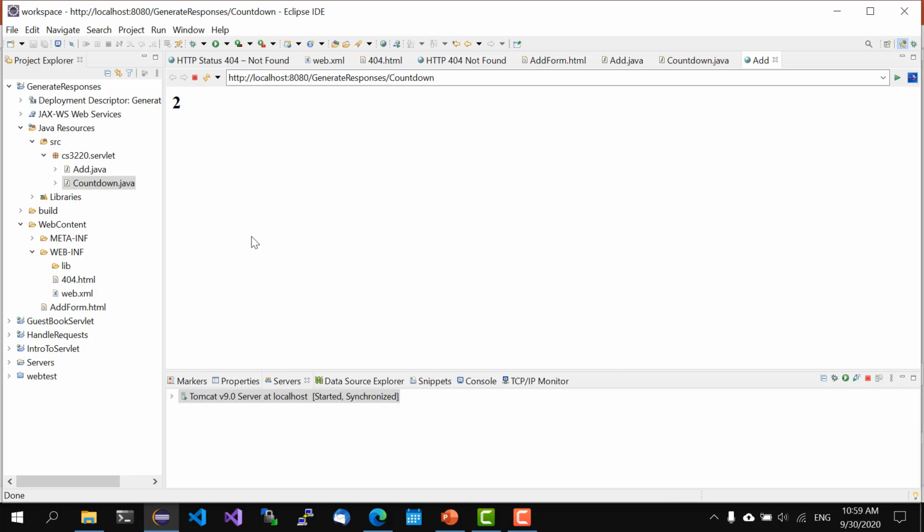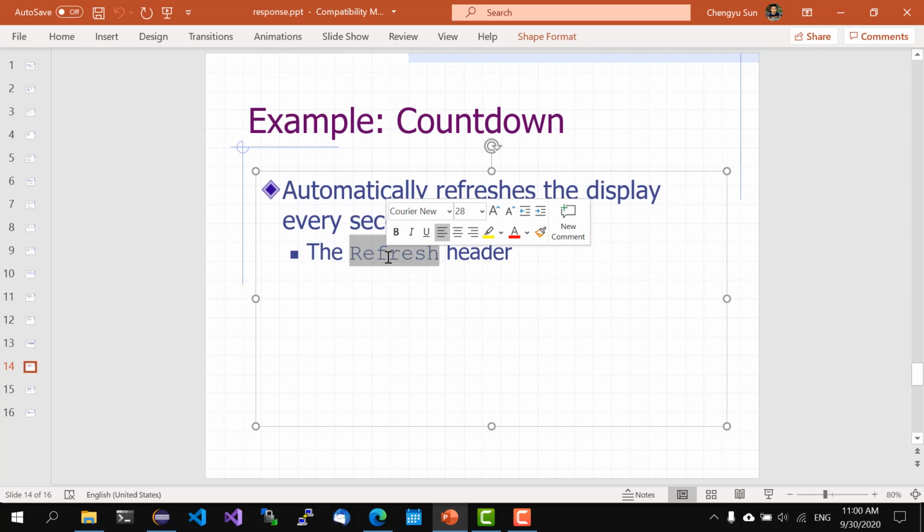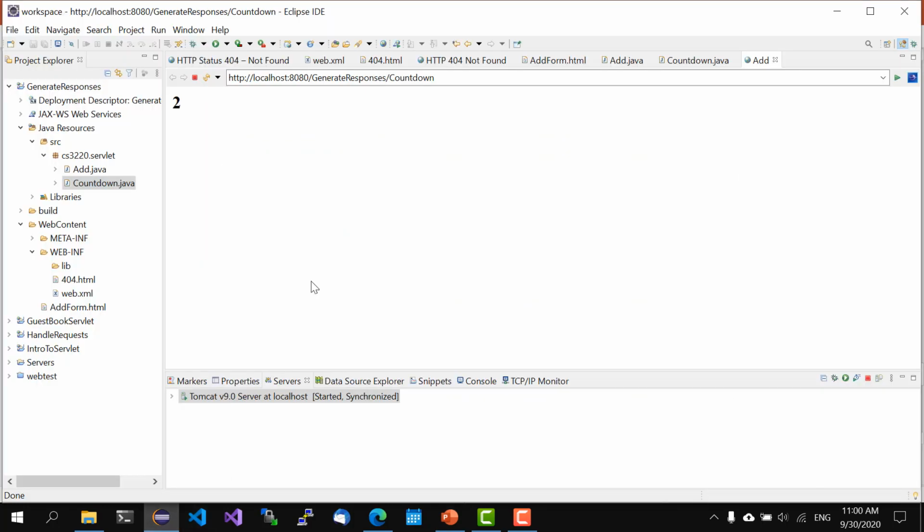There are, in fact, sophisticated mechanisms and solutions to implement something like that. But for us, we can do a quick and dirty version of that simply using the refresh header. Refresh header is a way for the server to tell the browser, please automatically refresh after a certain number of seconds. So instead of asking the user to manually refresh, the browser will automatically refresh itself. The way to do it is, in fact, quite simple.